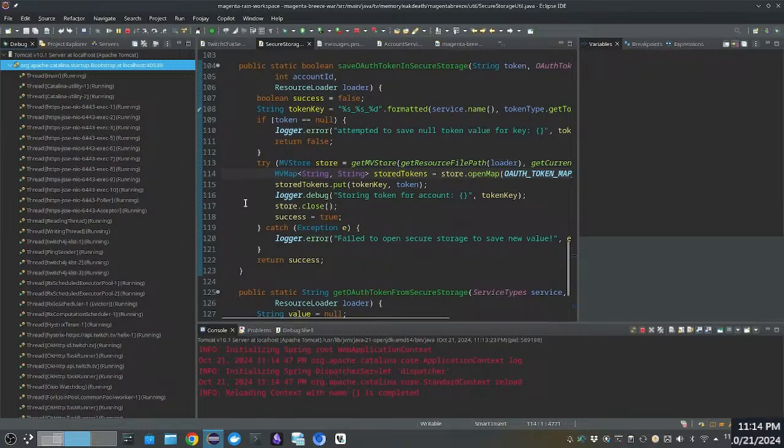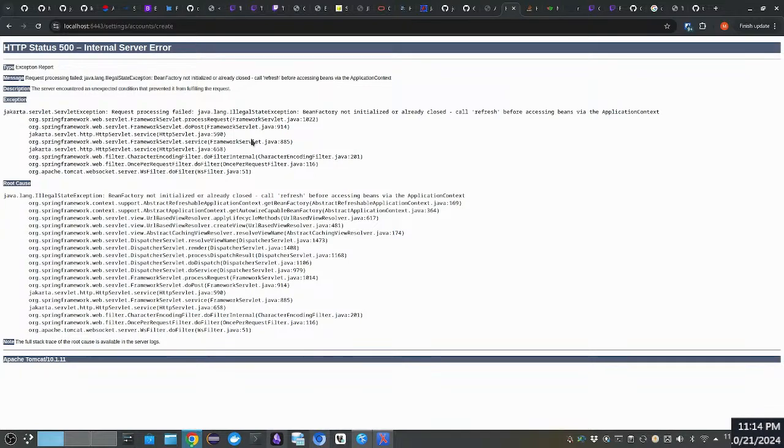Okay. So back here. Oh, well, no, it had some other problem. What was that? Bean factory not initialized. Call refresh before accessing beans via the application context. Say what?